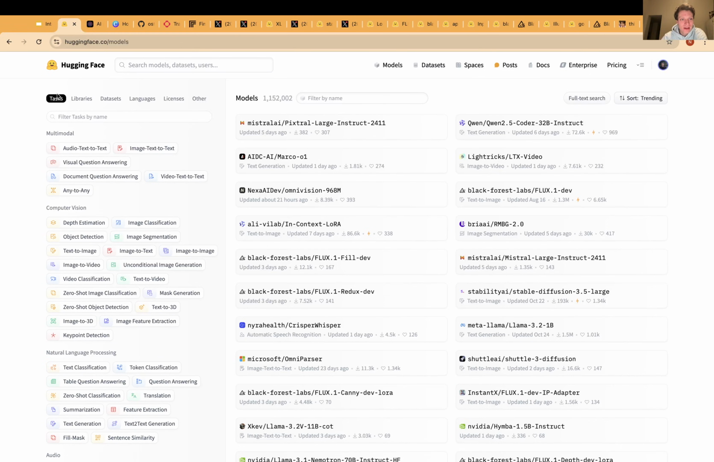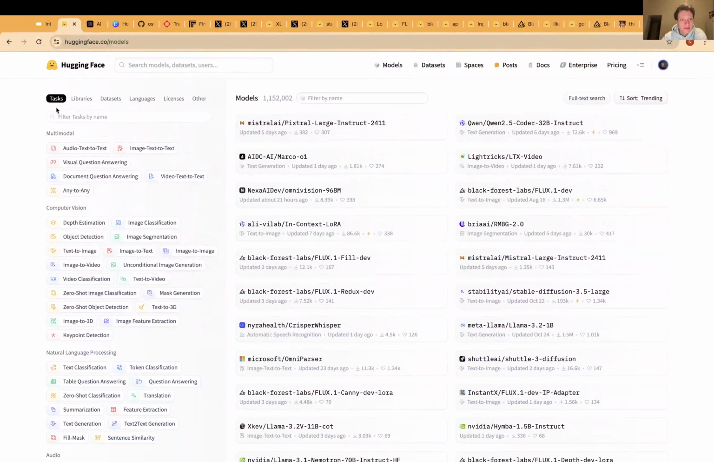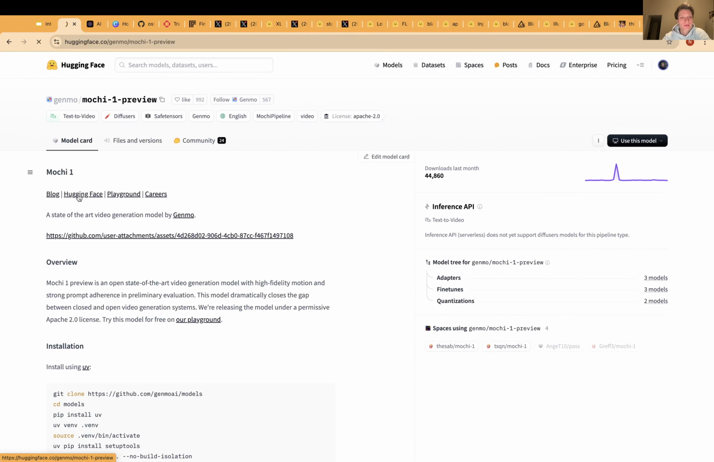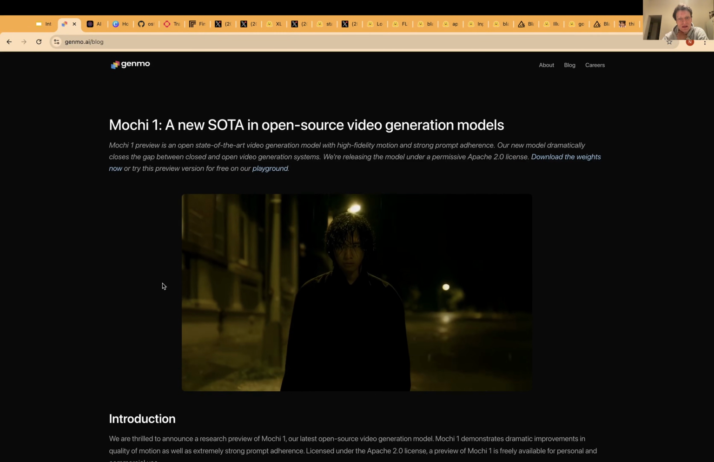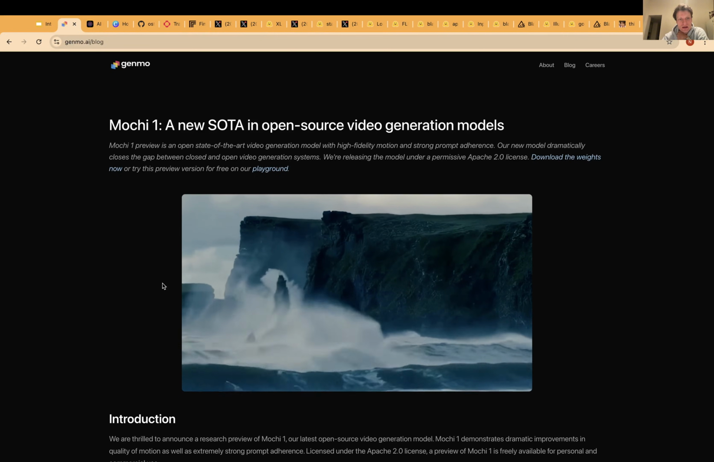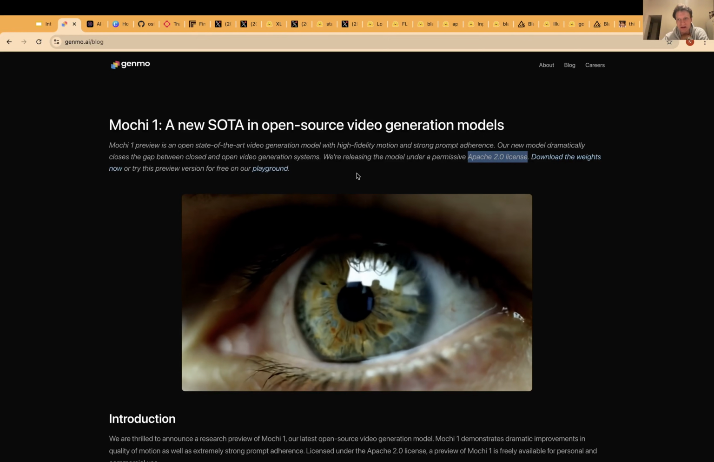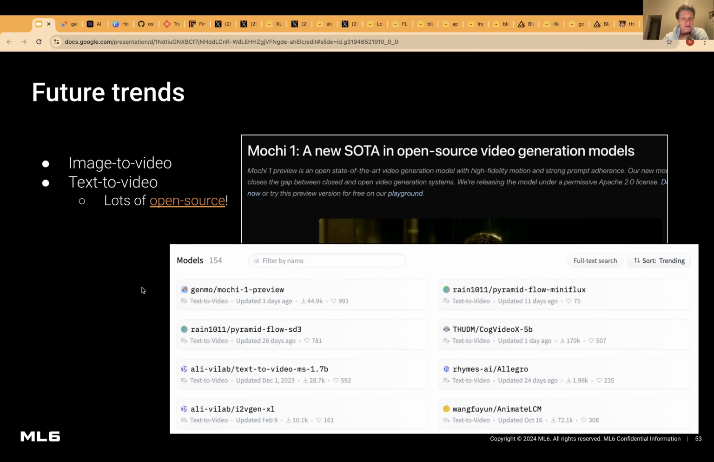But as you can see over here, you can filter on all of these different domains within artificial intelligence, all of these different tasks. And so you can also filter here on text to video. As you can see, there are already more than 150 models available. And so, yeah, Mochi 1 is a popular one, which was recently released on Hugging Face because it's the state of the art right now for generating video from text. It's quite a large model, but it even is available under a commercially permissive license. So you can just download the weights on Hugging Face right now. So yeah, there's lots happening here.